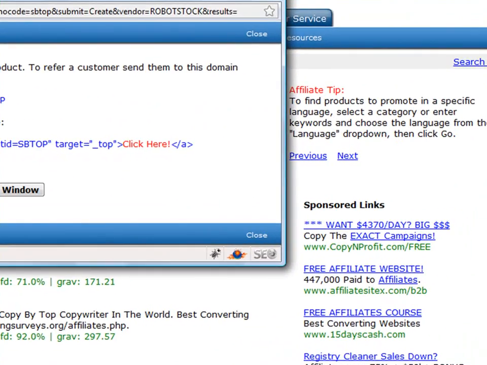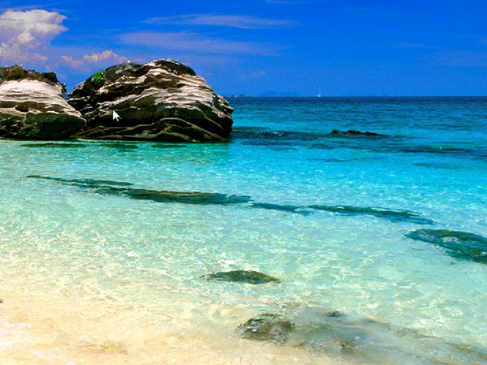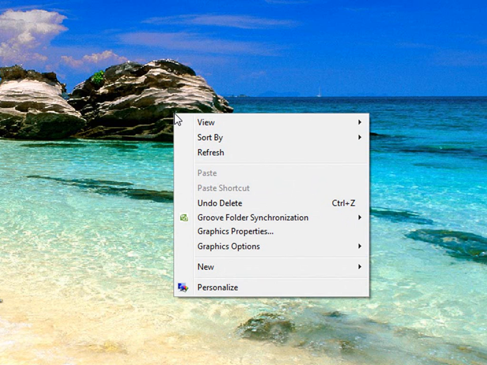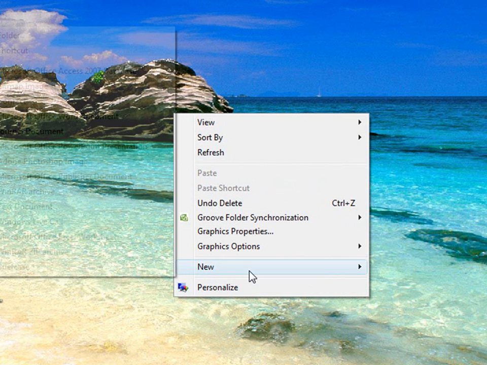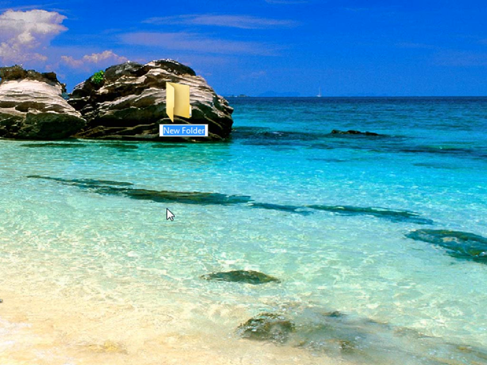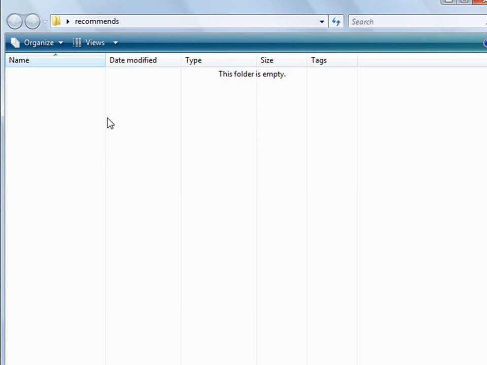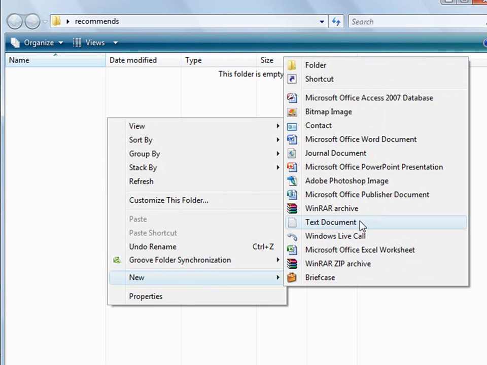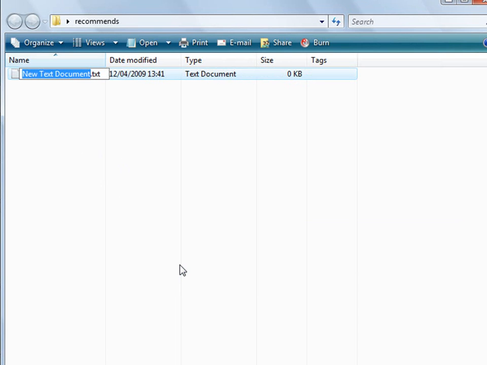It's real simple. All we're going to do is come over here to my desktop. It's my nice background here. We're going to create a new folder, and we're going to call that recommends. You can call it whatever you want. Go works pretty well as well. We're going to go into that folder, and we're going to create a new text document, and we're going to call that, what's the product called? Day trading robot. We'll just call that robot, just for this. So that's been renamed.